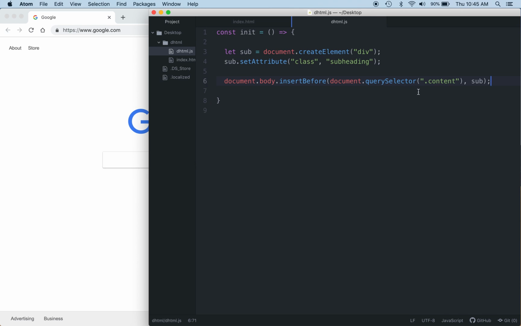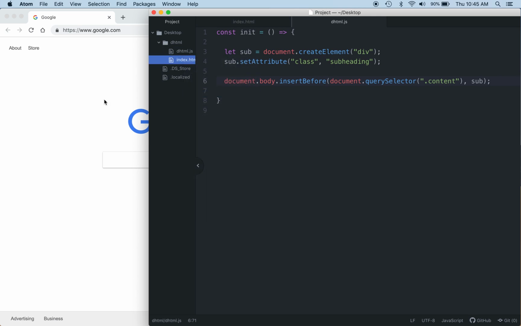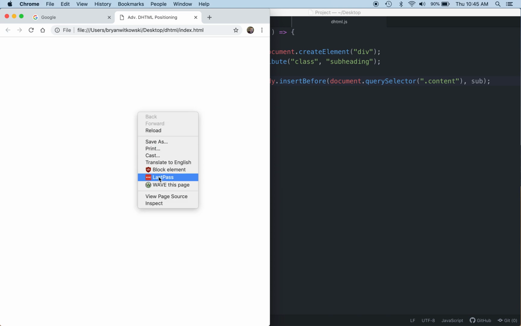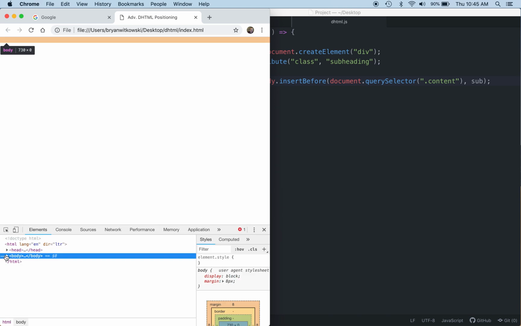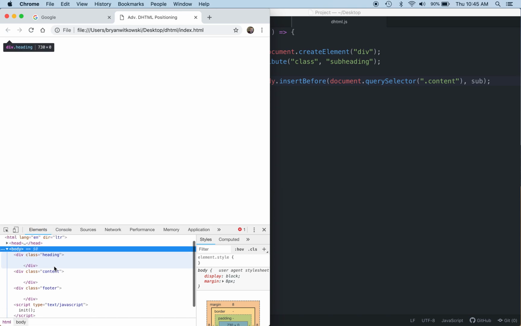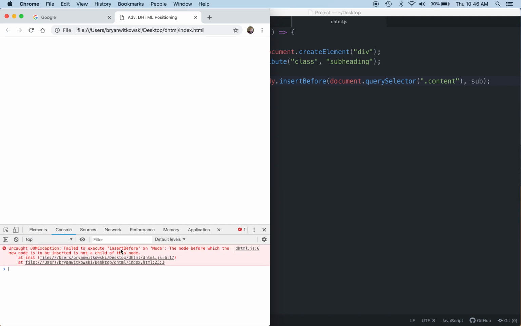And the reality is if it causes an error, I know I have to switch the order of the parameters. So I'm going to go ahead and view this in a browser. So here we are. I inspect the page, and I'm looking at my HTML body. So I expand that out. You can see that I don't have my subheader. If I look at the console, it looks like it failed.